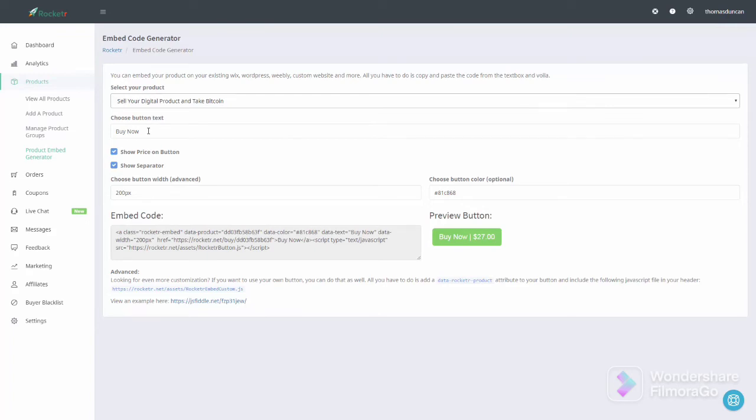So for example, if we want to say download now, we can do that. If we want to change the color, we can do that, and we can use the color picker here. And then when the code generator saves, we'll have our new code there. And then the actual embed code will be here. So for example, if we want to widen this button, we can do that. You'll see now that the button widens. We can widen it some more. And so now our button is ready for us to place on our website.